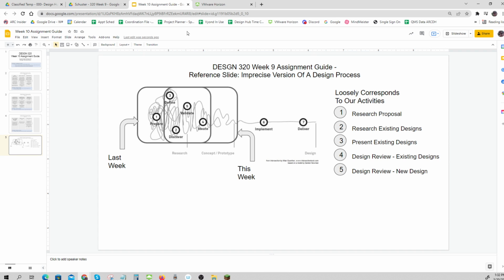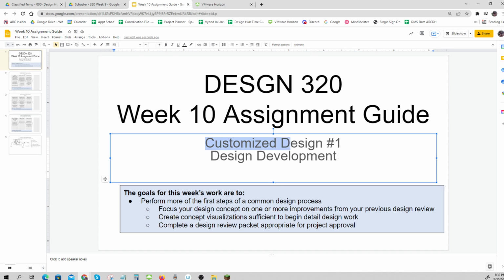So that's what we're up for week 10 in the class. This is our second week of a customized design, and we're developing the design. Now you've created a concept, you've got it in your mind. You're going to just do more development so that a detailed designer will have very few questions left.